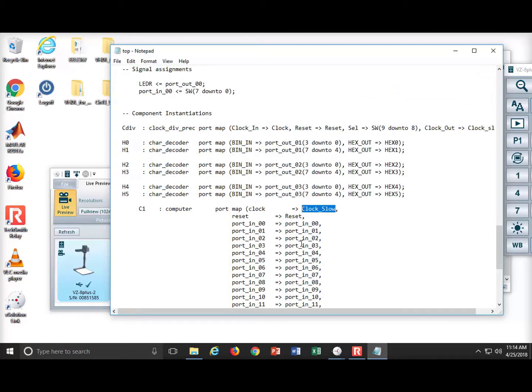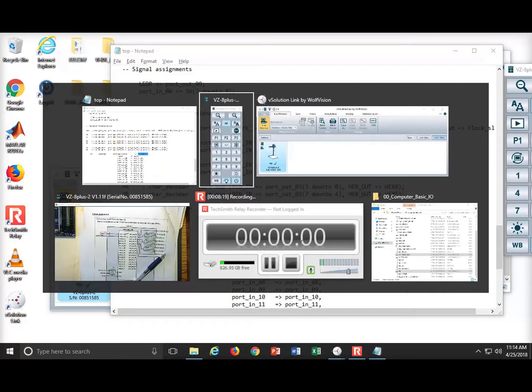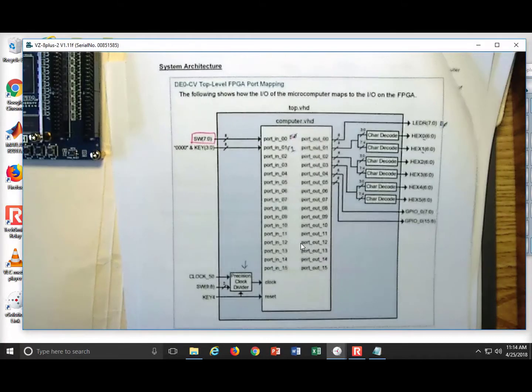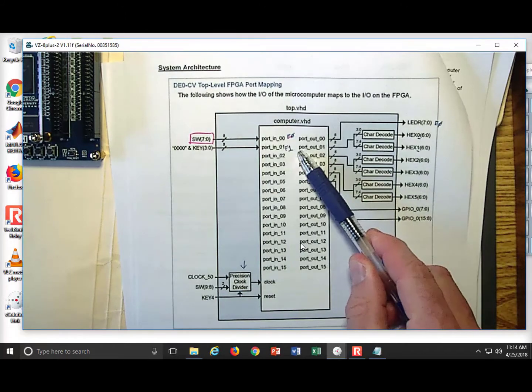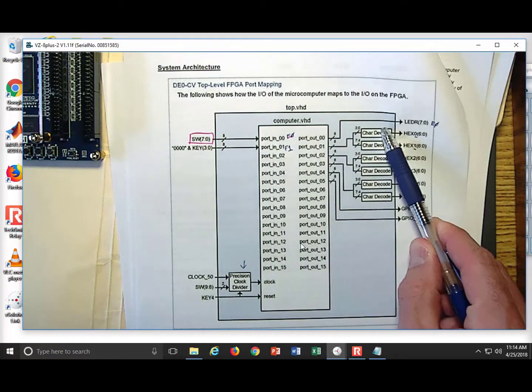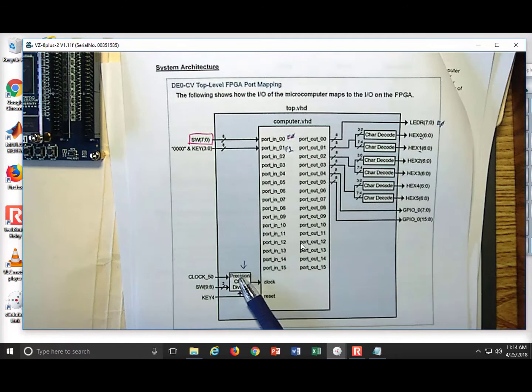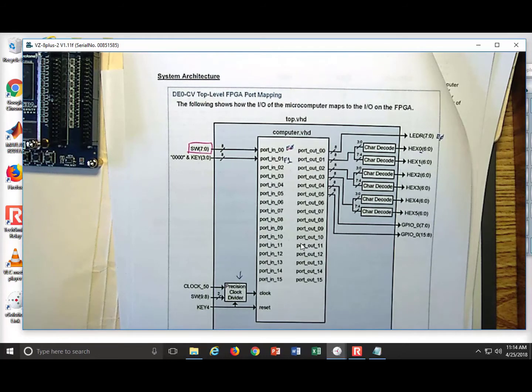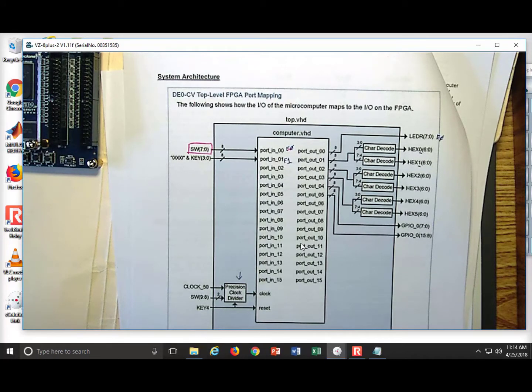All it does is just wire up a very, very simple computer. If you think about it, there's no functionality. You declare computer, you declare 6 car decoders, you declare precision clock divider. Top.vhd is actually quite trivial. You just wire it up. Then the question becomes, how do you run your program?